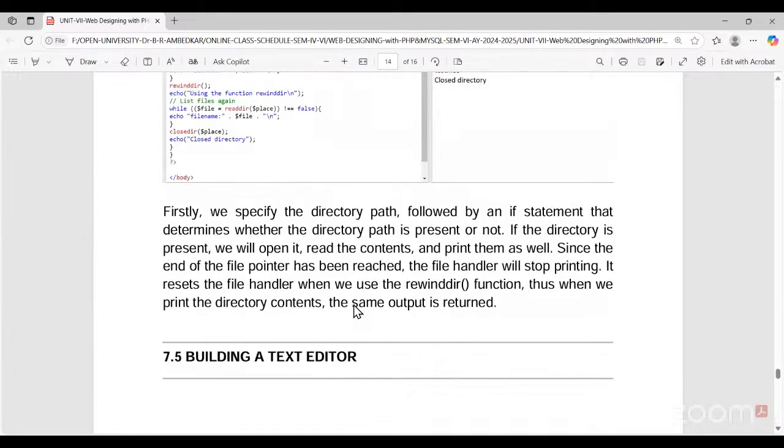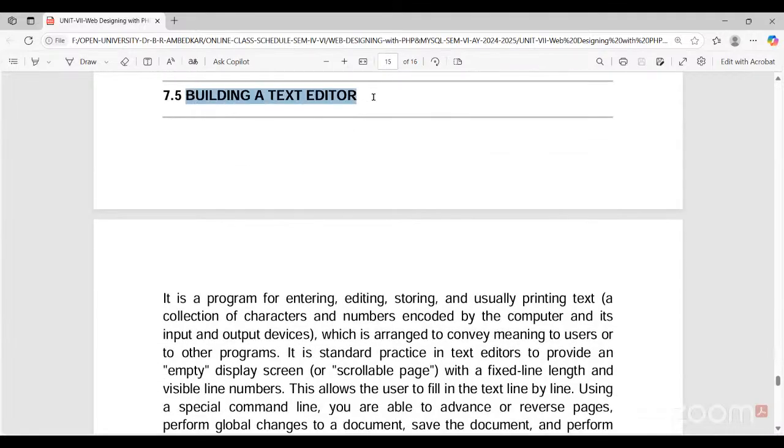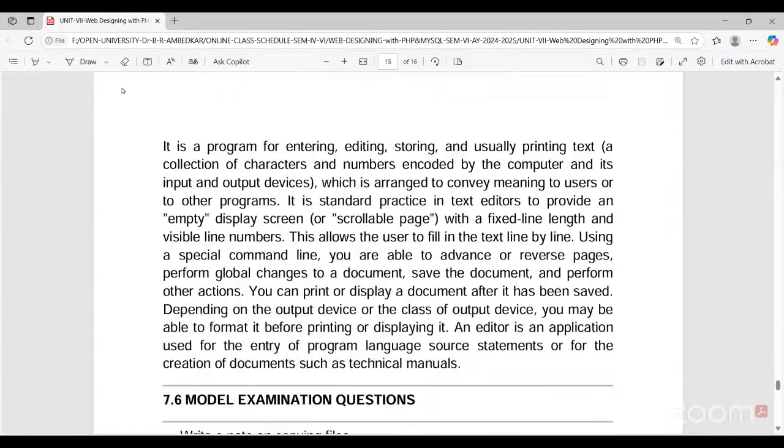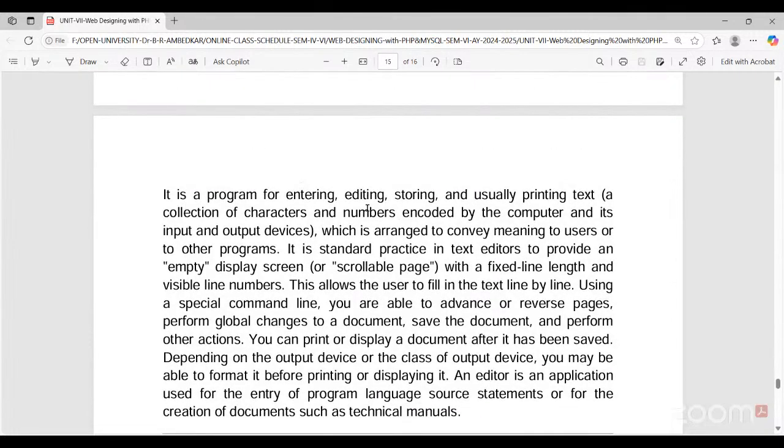Resetting the directory. So how to build a text editor, let's say. How to build a text editor. Building a text editor means entering, editing, and storing. Entering is one, editing is one, storing is one. So it is a collection of characters, and the input is given by the computer device.